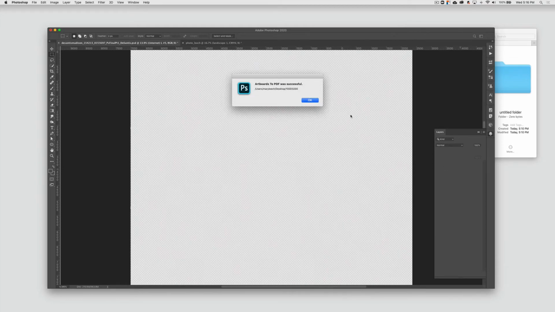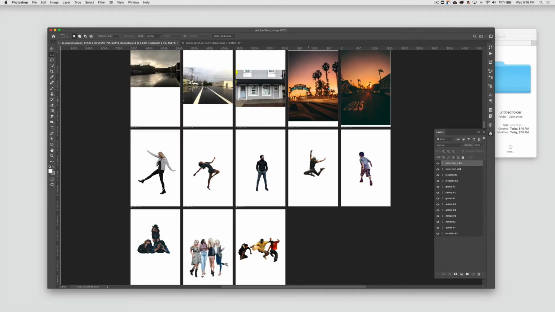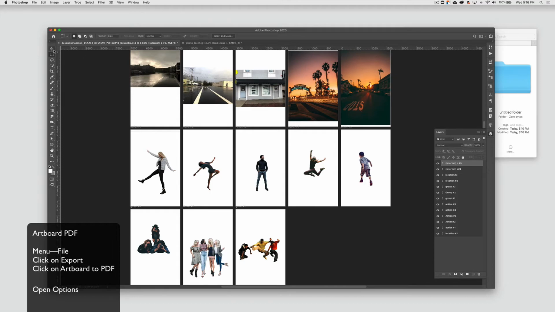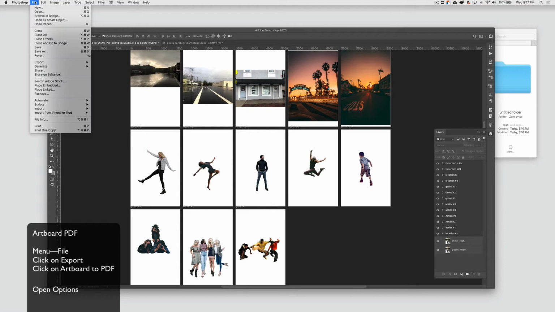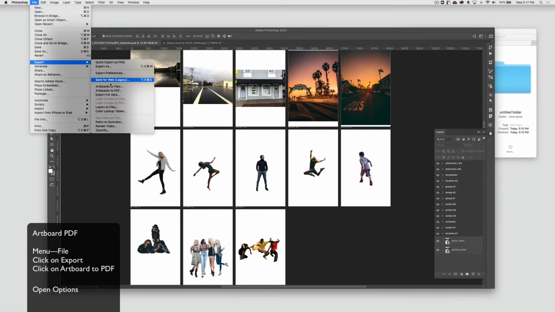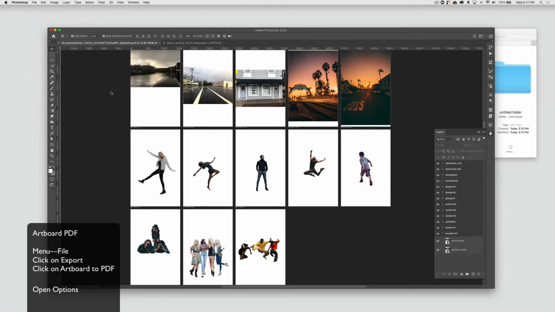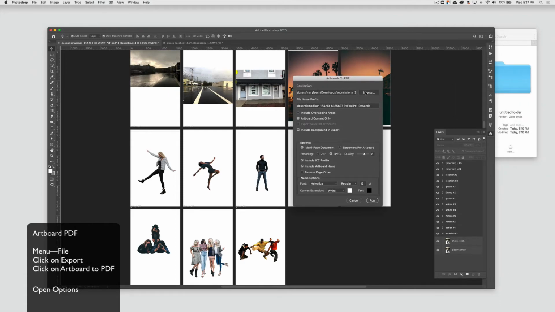So if this happens really quickly, something went wrong. So you're going to have to do it again. I find that it can be a little glitchy. It's not that you did anything wrong. It's just a little glitchy. So go back up to File. And you want to go to Export, Artboard PDF. And this information is going to come up.